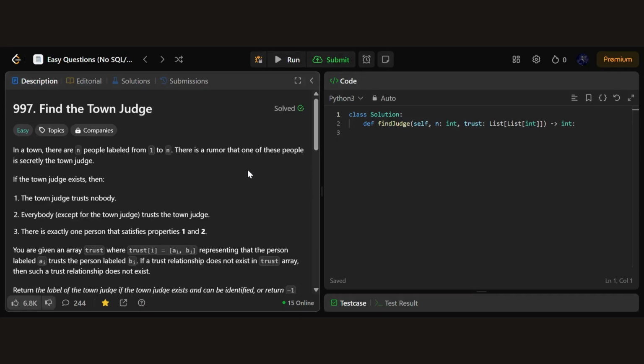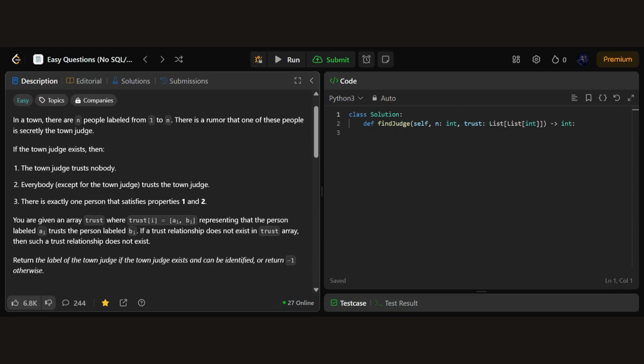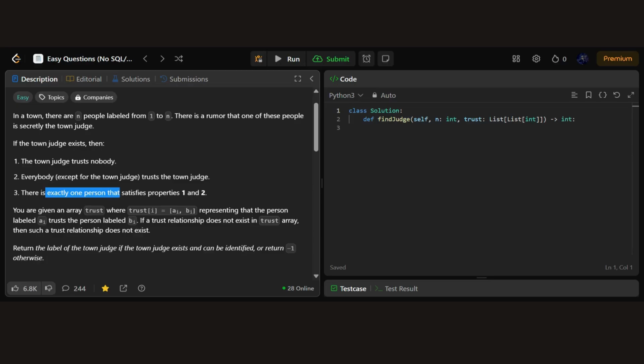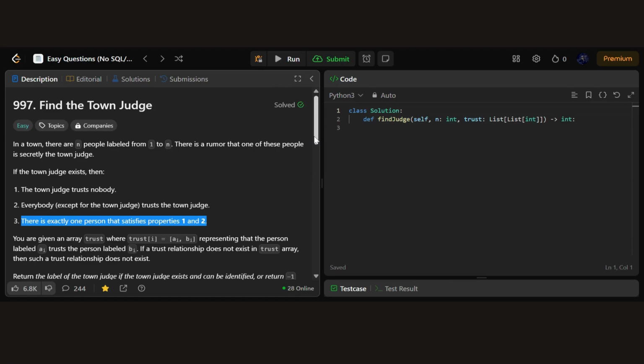Today we're going to be looking at Leetcode 997, Find the Town Judge. We're told that in a town there are n people labeled from 1 to n, and there is a rumor that one of these people is secretly the town judge. If the town judge exists, then the town judge trusts nobody. Everybody except for the town judge trusts the town judge, and there is exactly one person that satisfies properties 1 and 2. So there's only one town judge that trusts no one, but everybody trusts them.